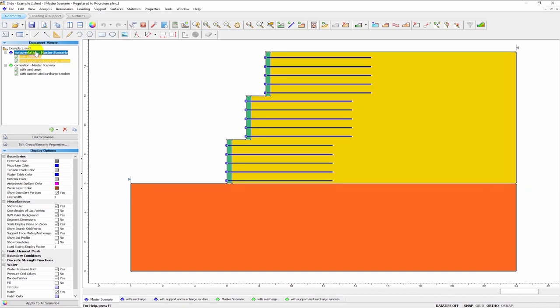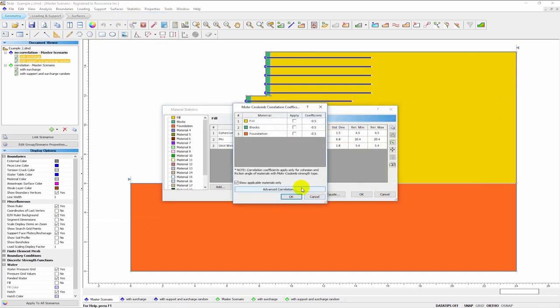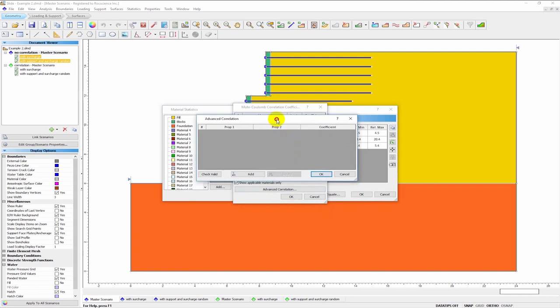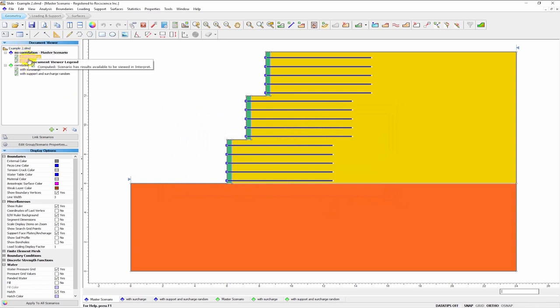So earlier we looked at only group one, the no correlation case. Now we're going to look at group two, the correlation case. So here what I've done is I've duplicated the first group and added correlation. So just to show you, if we click on the master scenario, and if we click on statistics, materials, and the correlation button, we see that no cross-correlation coefficients have been defined. And this is the same for the other scenarios in our first group.